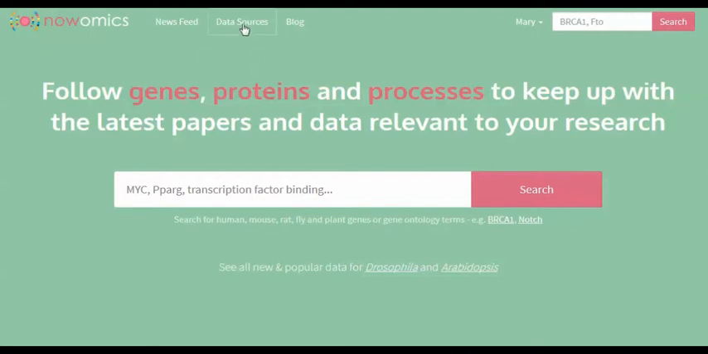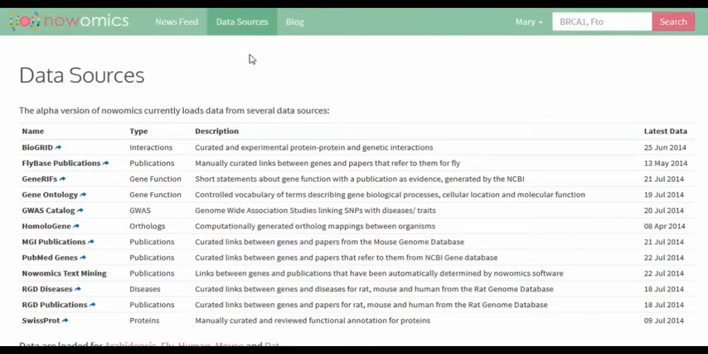At the top here, I'm going to click the link for data sources to show you what's currently available. Now, I should mention that this is a new tool, and as you can see here, it says this is an alpha version, and this is the collection of data sources that they're using right now. But the Nowomics team is really interested in your feedback. If there's other types of data that would be helpful for you in your research, check it out and offer them that kind of information. They're interested in hearing from you.